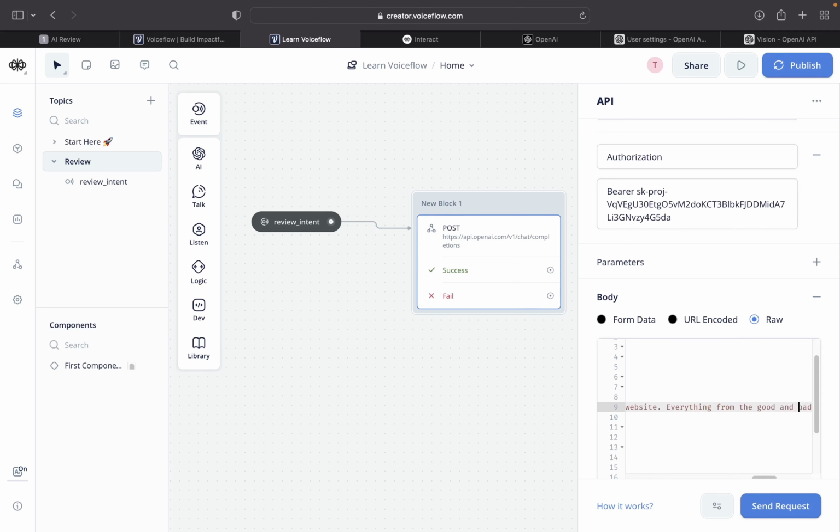Everything from the good and bad, and also things to improve on. Go into details. Yeah, so that's where it ends. And the other thing we need to provide is the image URL. So if I swipe like this, this is the image URL. And then we need to specify that and give it the actual URL. But the value for that URL is last utterance.